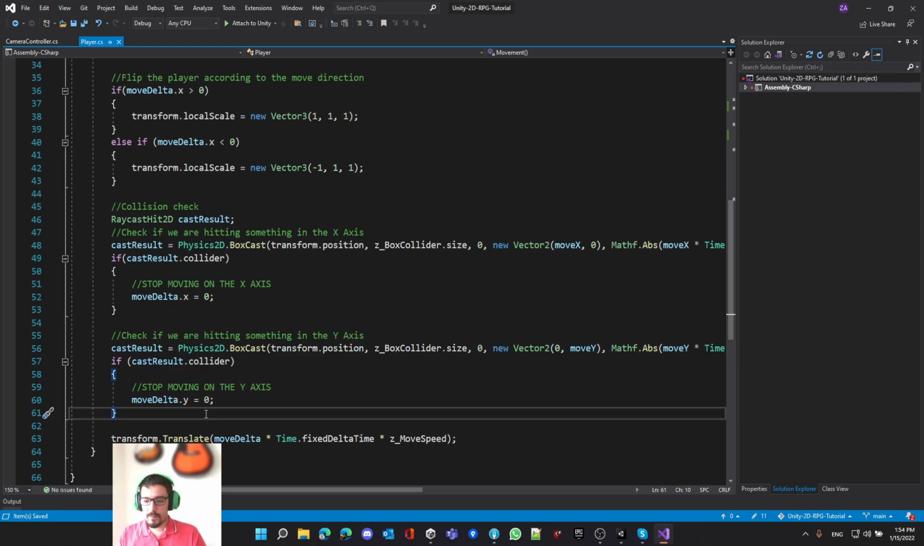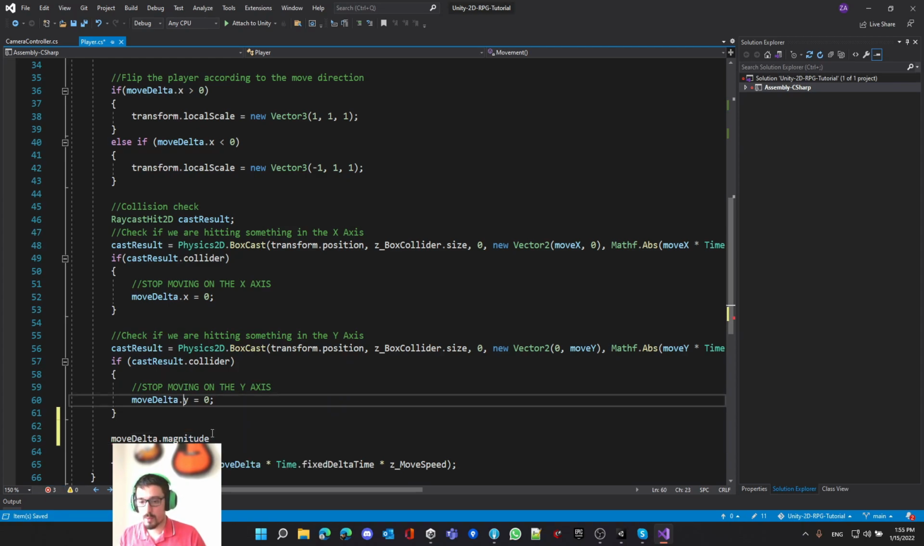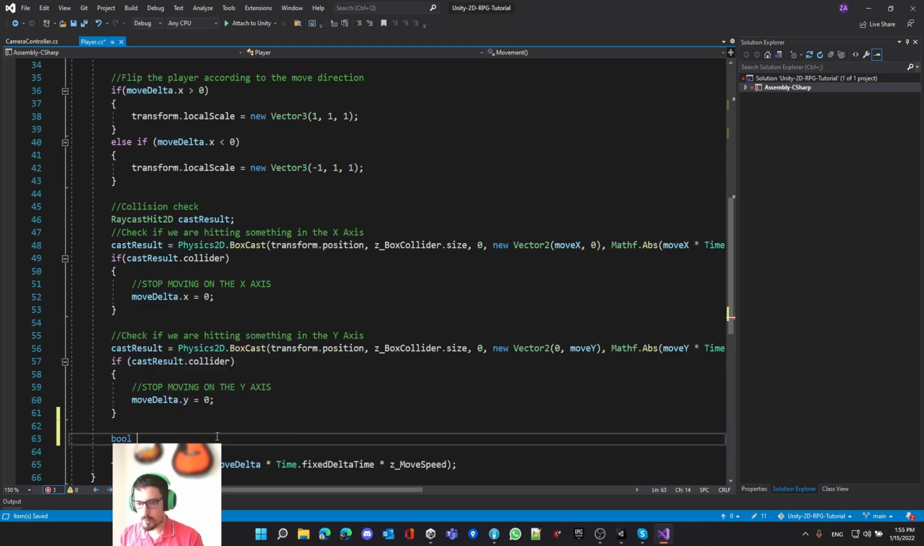In determining the x and y, there's a better thing called magnitude. Magnitude is basically the length between the x and y, a perpendicular line called magnitude, and it's going to be determined from 0 to 1. You can access this by clicking moveDelta.magnitude. So we'll use this one, way better than actually checking the y and x. So what we do is we click the boolean, let's name it isWalking, and we have to make sure that the magnitude is bigger than 0. So moveDelta.magnitude is bigger than 0. Sorry, I said 1, I meant 0.